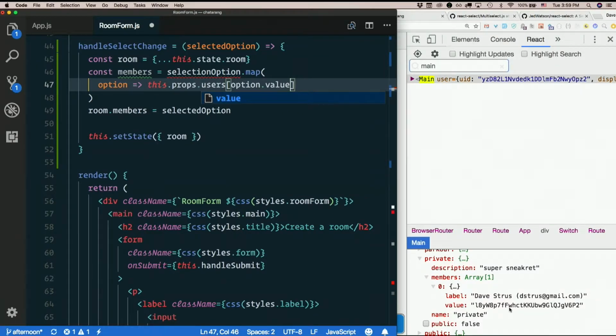What are you guys looking at? Okay. Okay. Yeah, that's my keyboard.